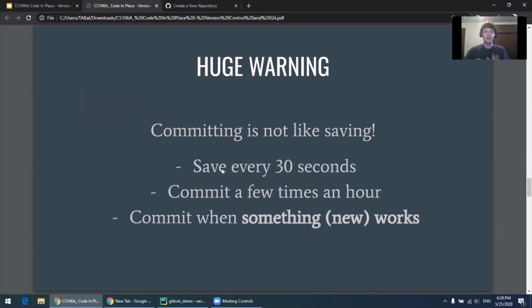I'll take a break here to say, committing is not like saving. I'm neurotic, so when I'm using PyCharm, I'll write a line of code and hit Control-S, which is completely unnecessary because PyCharm automatically saves all the time anyway. But committing is not like that. So save all the time when you're working on something, but commit a few times an hour.